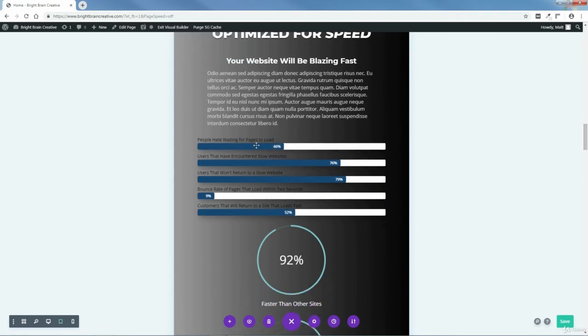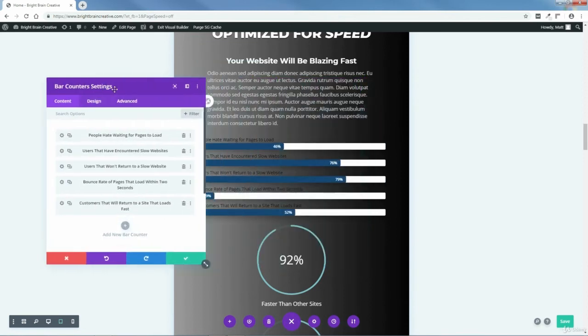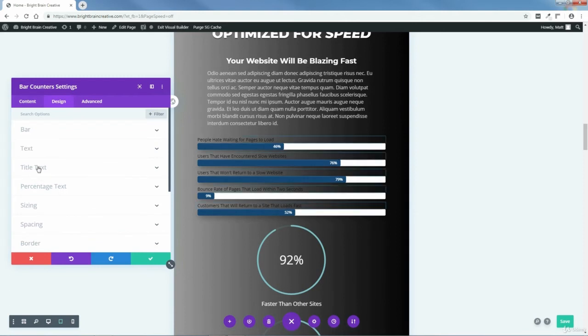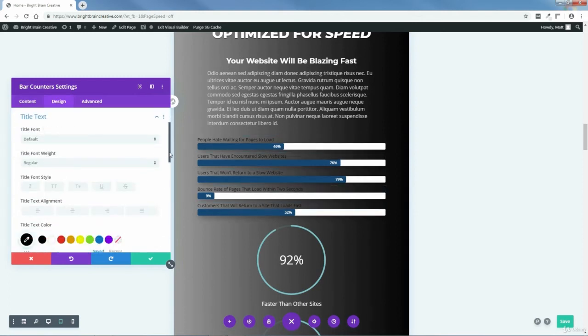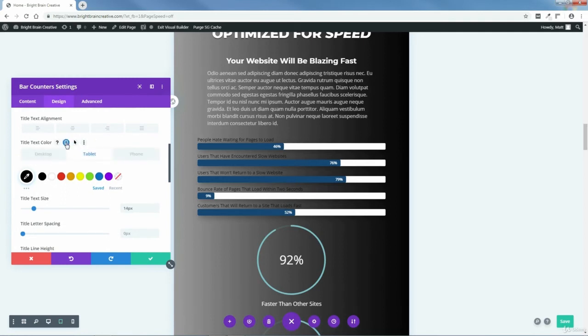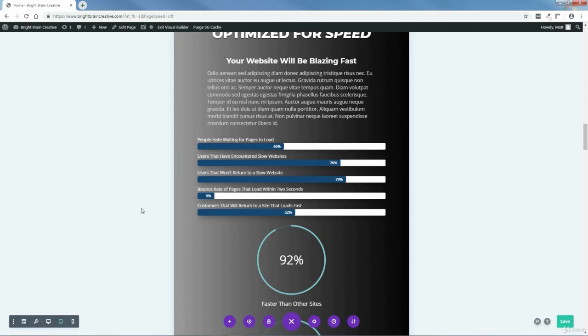Okay, now what I want to do is change this title text to white. So go to design, title text, mobile icon, and we'll change this to white. There we go. Beautiful.